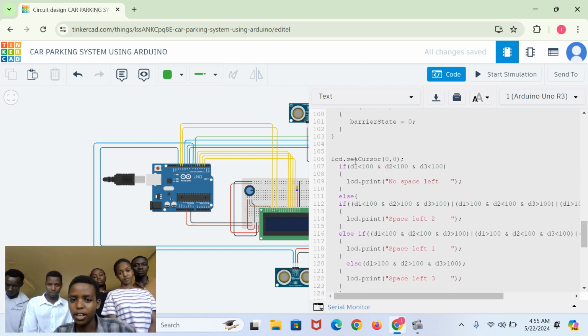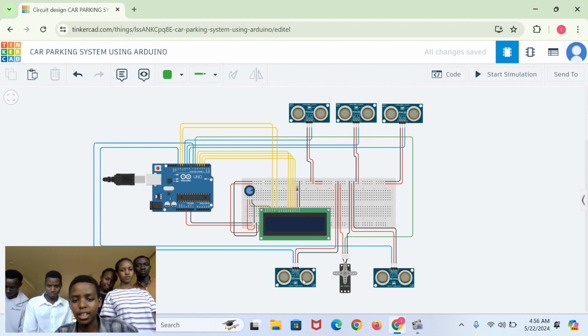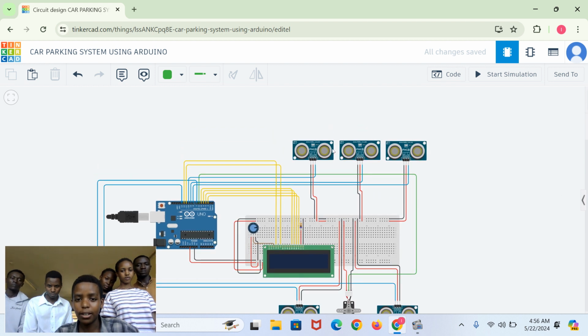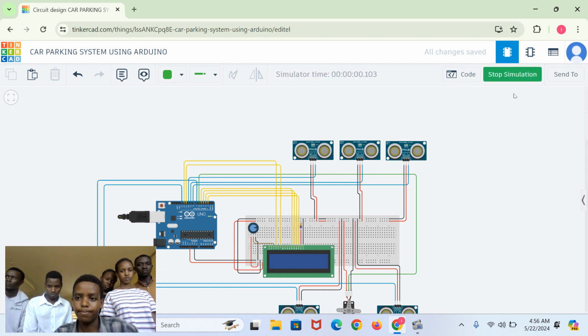Then let's continue to see how the output can be displayed. Here we have the LCD display, which is the function lcd.setCursor(0,0). Then if d1, meaning distance 1, which is the first sensor, can be used to enter, and d2 helps to enter, then there is no space left. If sensor 1 that helps to enter the vehicle detects the car, the gate can open, and here parking 1, parking 2, and parking 3 can be occupied, which means the parking is not available, all parking is in use.